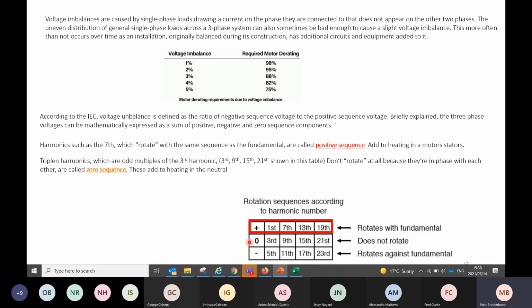If I look at zero sequence harmonics, these pretty much do nothing. The third harmonic we get a lot in star transformers. That's why the neutral is there. The neutral carries the third harmonic back to the transformer and tries to get rid of it. But these also don't rotate at all because they're in phase with each other, called zero sequence.